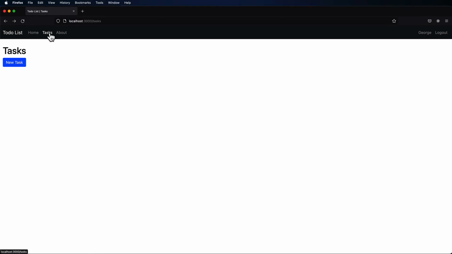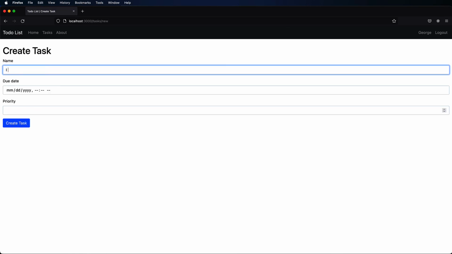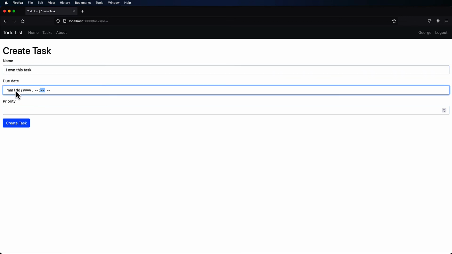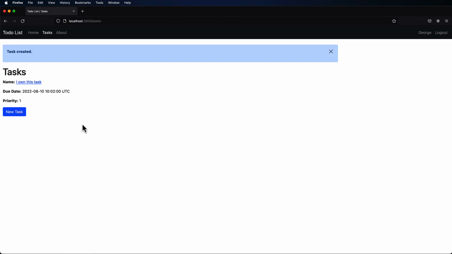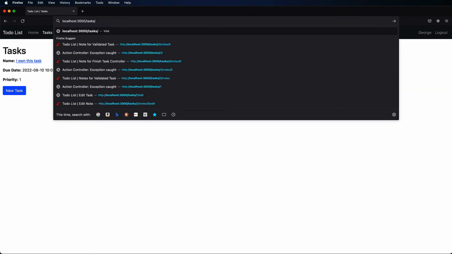So now if the user goes to the task link, he can go ahead and create a new task, and he can say, I own this task. And we'll go ahead and set a due date sometime in the future. And we can see that this time George owns this task. And now when George visits the task link, he can see that this is his task, and they're separate from Fred's tasks.